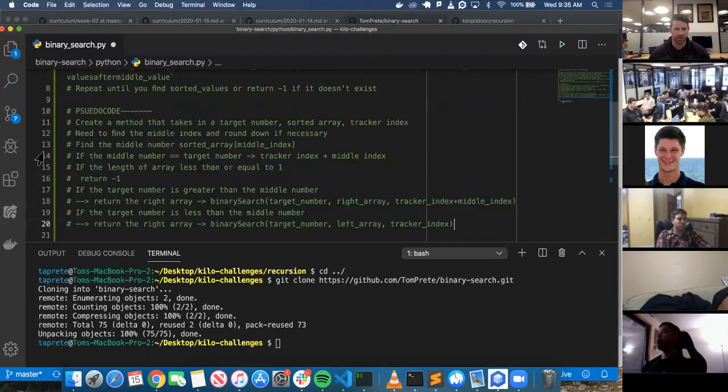Here's my other pseudocode. Create a method that takes in the target number, sorted array, and tracker index. You need to find the middle index and round down if necessary. Find the middle number of the sorted array by grabbing the middle index. If the middle number equals the target number, then return the tracker index plus the middle index. If the length of the array is less than or equal to 1, that's an edge case. If the target number is greater than the middle number, return the right array with the tracker index.